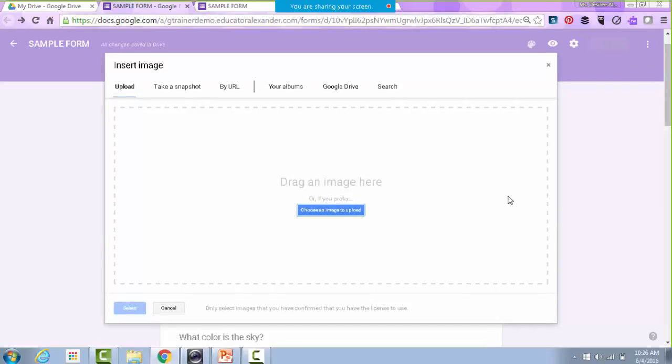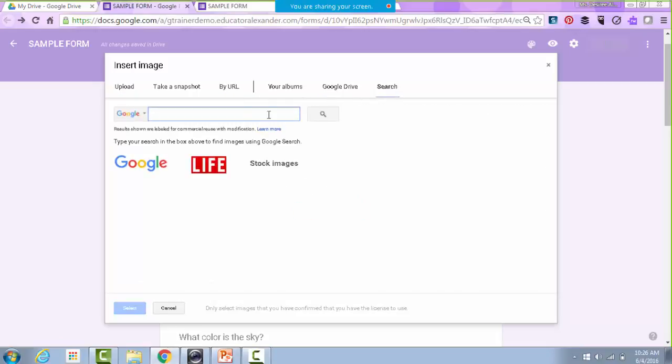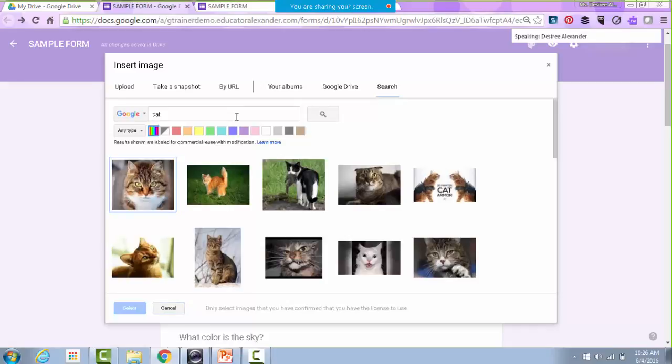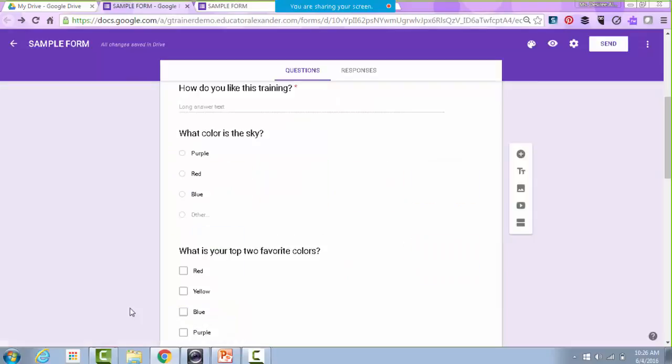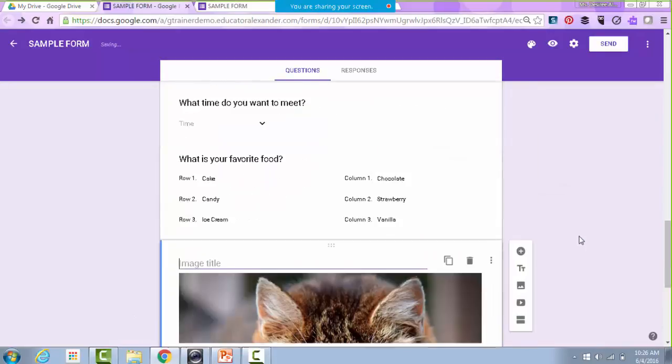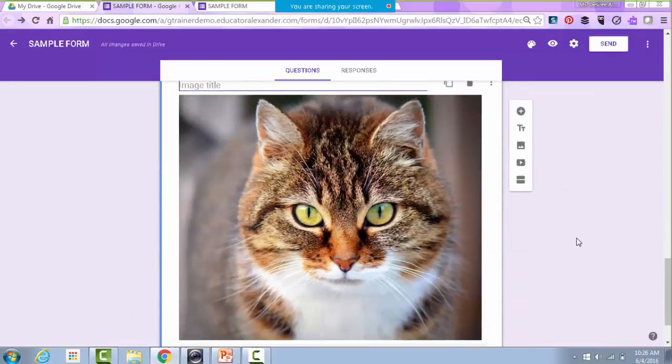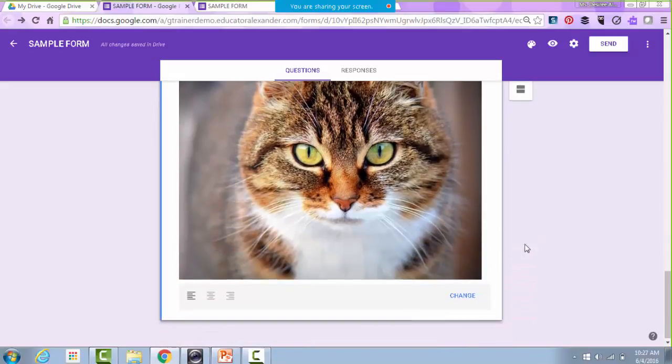When you click adding image, you can either upload your own image, you can take it from your Google Drive, your albums, if you have a URL of an image that you want to do, or you can just do a Google search. So I'm going to search for cat. And I'm just going to take the first one. I could double click or just click and hit select. So now I have an image of a cat.